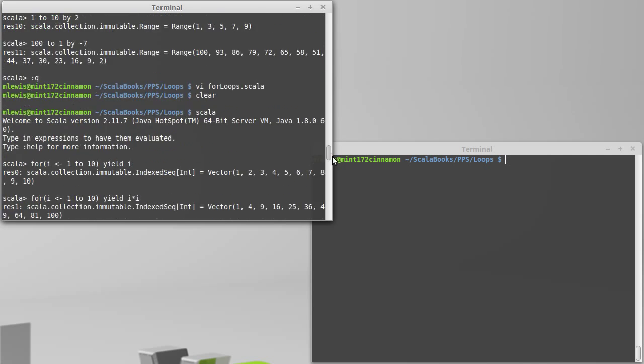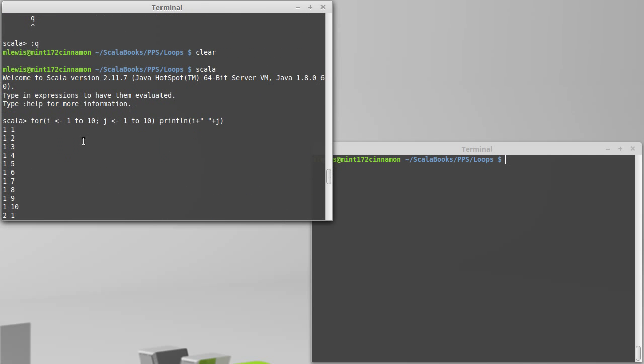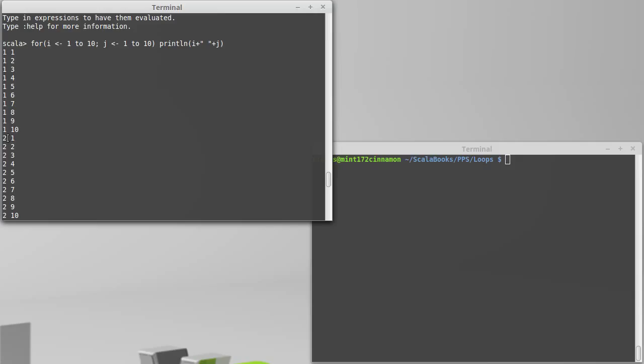For every value of I, J goes through all of the values that it would have. So when I is 1, J goes from 1 to 10. And then I goes up to 2, and J goes from 1 to 10, etc., etc.